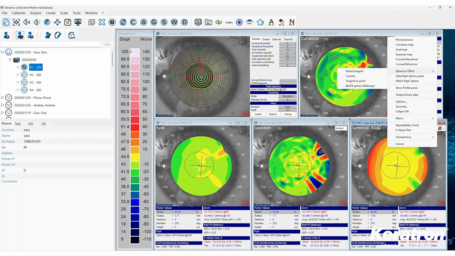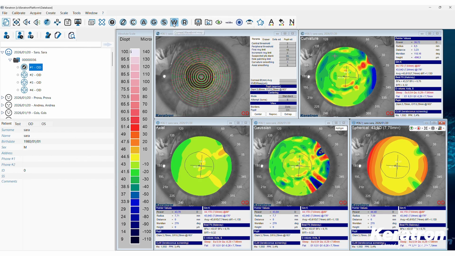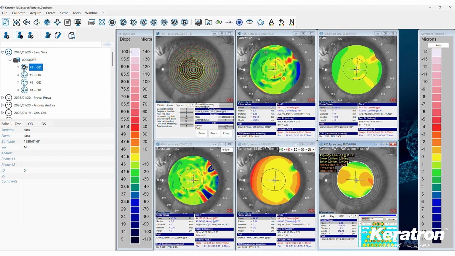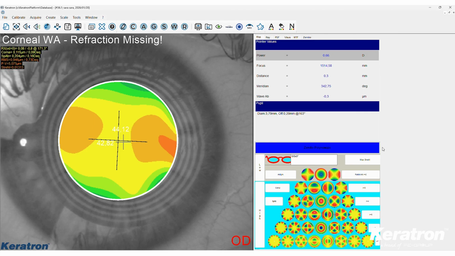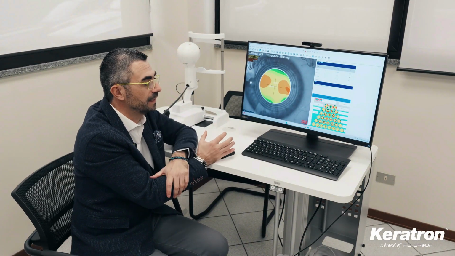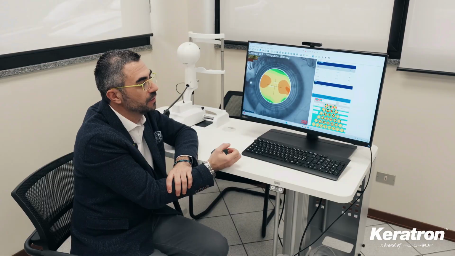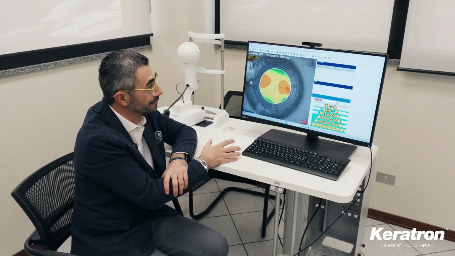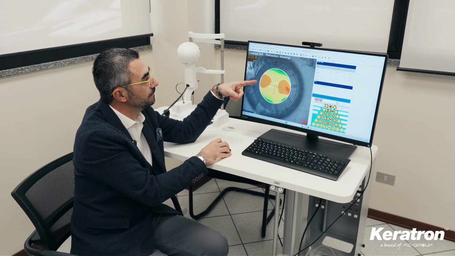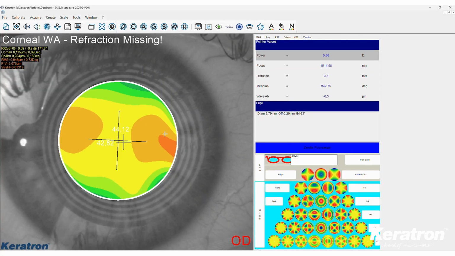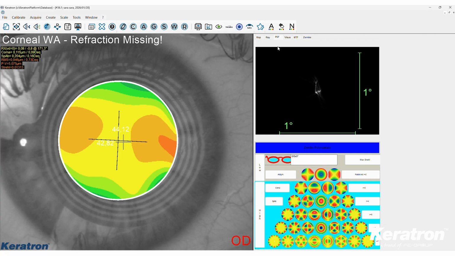Finally, we also have the wavefront section for aberrations. So, by pressing the W key, the entire aberration section will appear, obviously referring to the cornea. Because since this is a topographer, we cannot evaluate the posterior surface of the cornea or the internal aberrations. Here we have the map of the wavefront refraction, where we can also evaluate a PSF, that is a point spread function, which means what that eye sees in the dark.